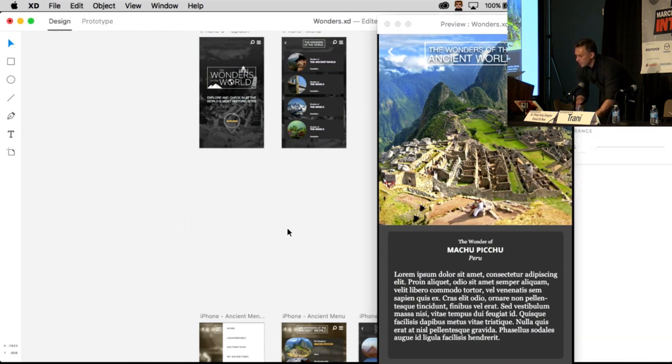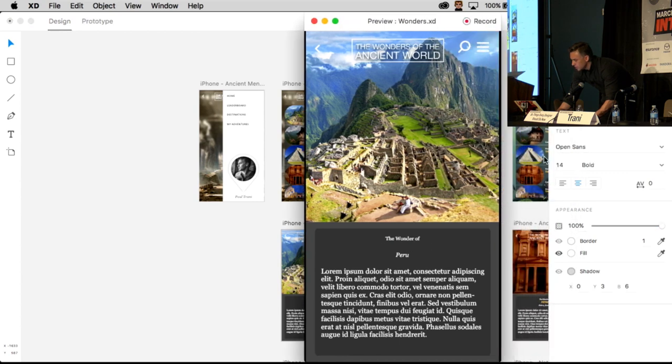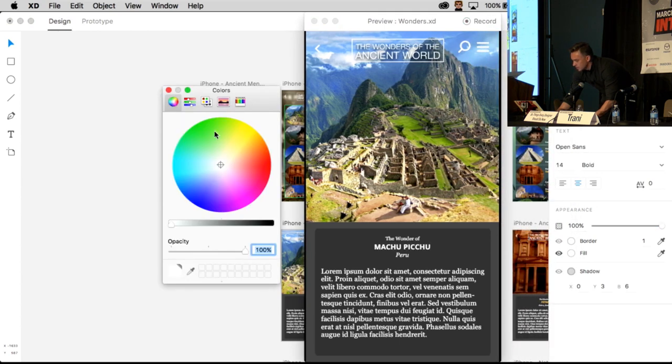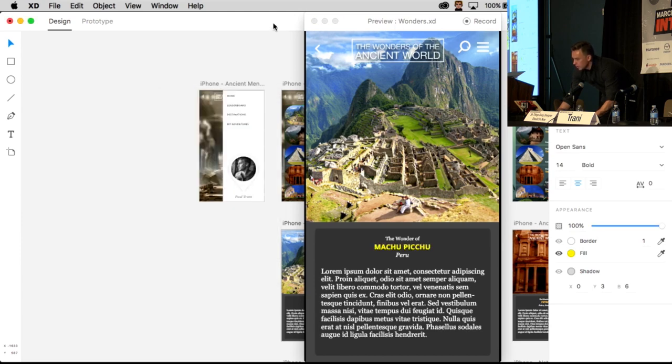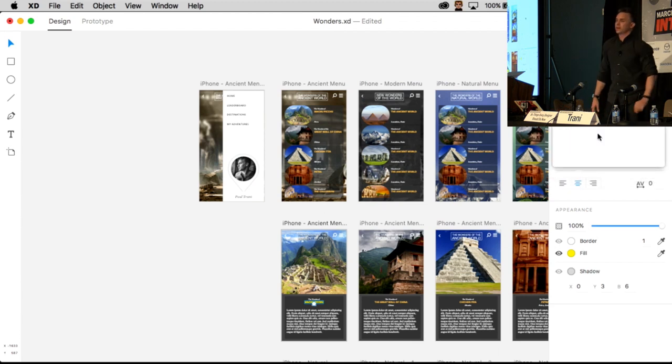I could still go back in here and actually work on this too. So if I decide that the color of that text, say Machu Picchu, needs to be changed, I can change that easily. See how that changes? Done and done. I want to share it with all the stakeholders, so let's go ahead and create a link right there. So this is Project Comet. I know Talon showed it the other day, and I think it's important just to keep an eye on.